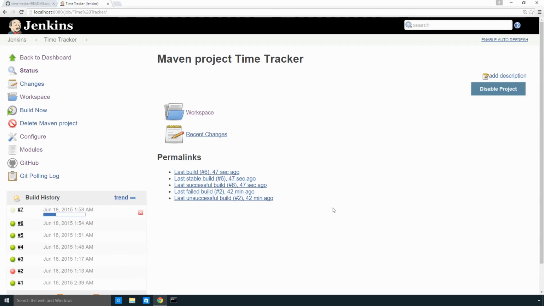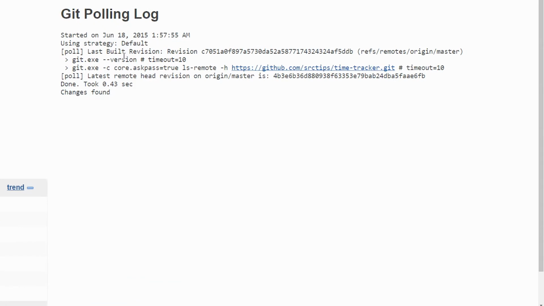Great, it looks like Jenkins detected our change. In fact, we end up with an extra item in our menu section, Get Polling Log. Let's check it out. This shows us what Jenkins did to check for changes, and at the end it says changes were found, which of course triggered our build.